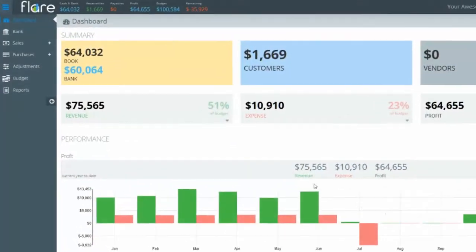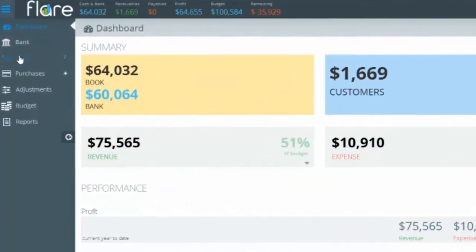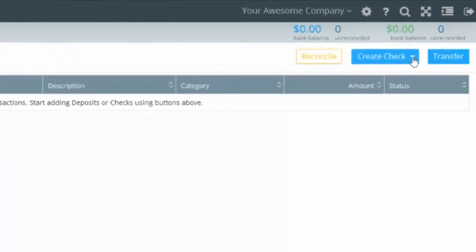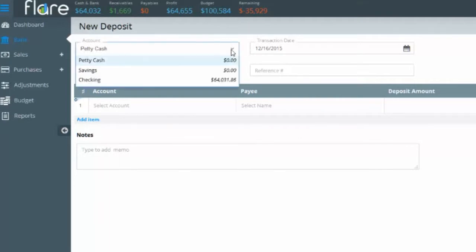Let's record your first deposit in Flare. Click Bank. Click the Create Check drop-down and click Create Deposit. Select an account.